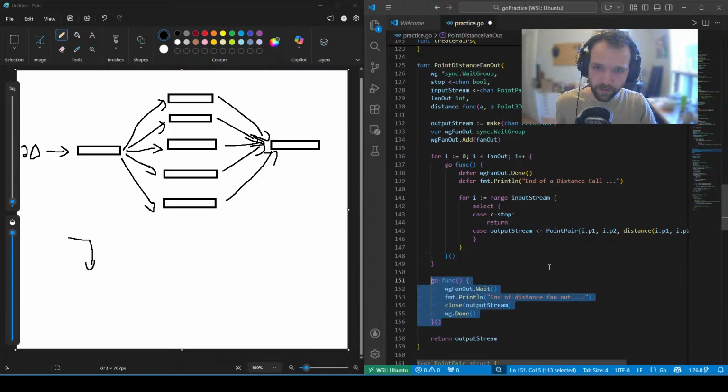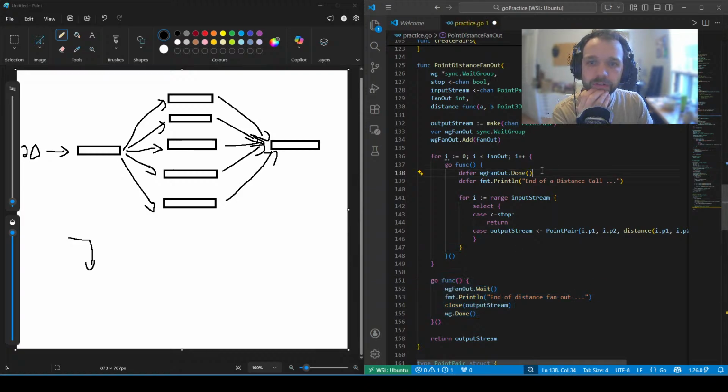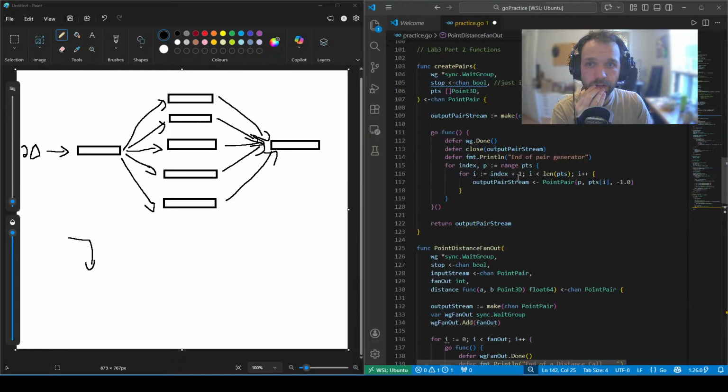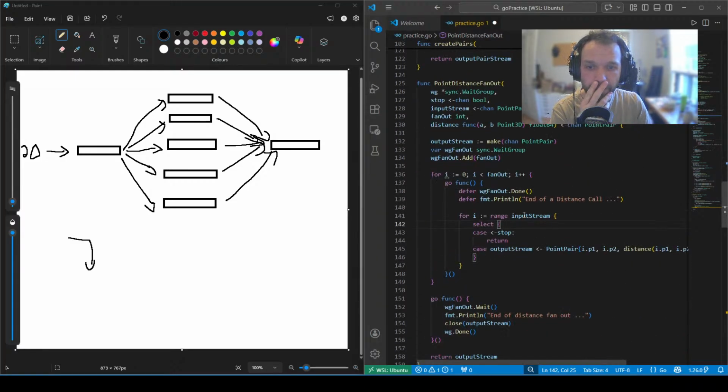Yeah, we defer, we create a wait group of size 5 in this instance. And we defer calling the done function until this is completed. This function is done. So what happens in this function? We tell it to always read from input stream so long as it's open, and it stays open until it's been read from 20 times, as we know from create pairs.